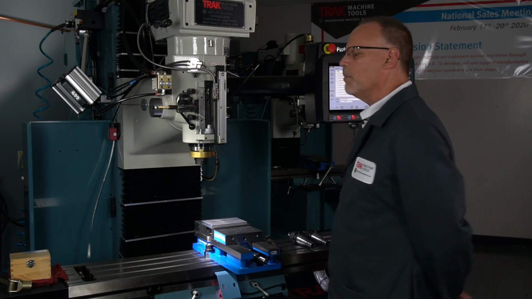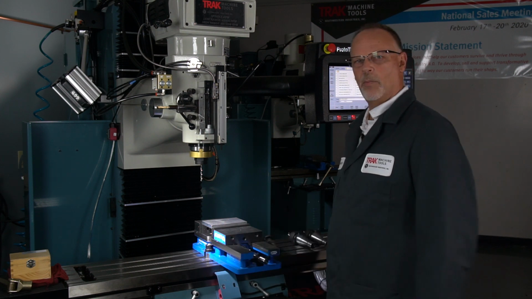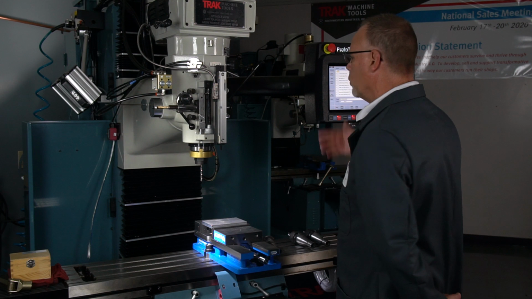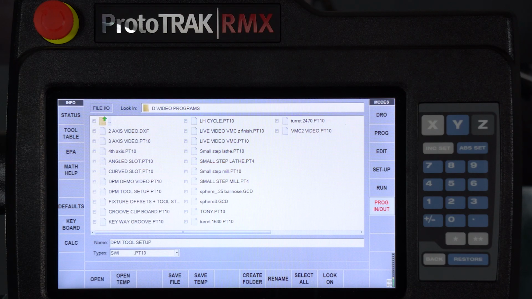Now you also have the ability to store programs on the network. It works exactly the same way. So if you have the networking capability hooked up on your machine, then you would just be saving them to a network as opposed to a USB memory stick like I am right now.